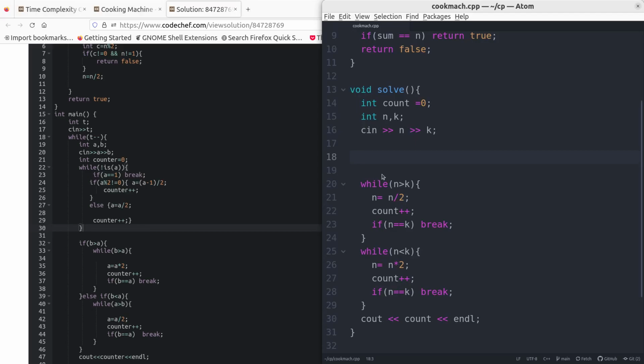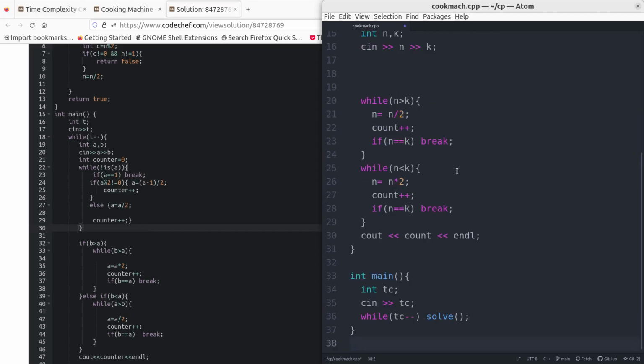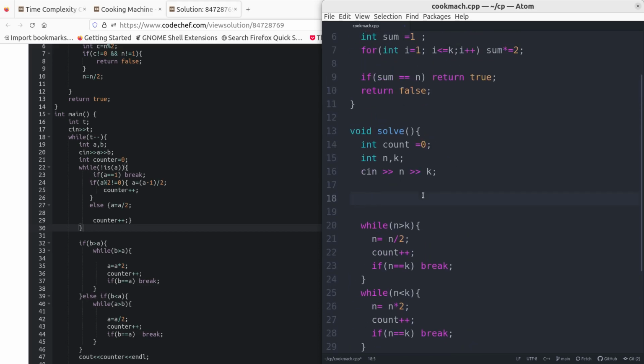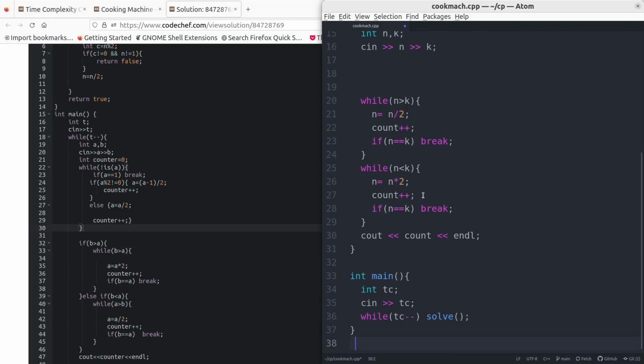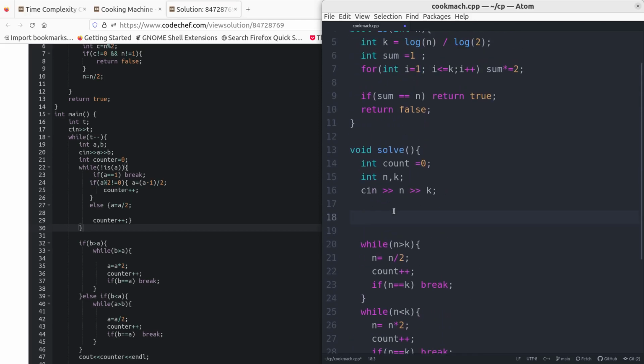For every number which is not a power of 2, that means values like odd numbers, we need to deal with numbers like 3, 5, 8, 6, 12, 14, and numbers like 13. To deal with all these numbers, we are writing this while loop.